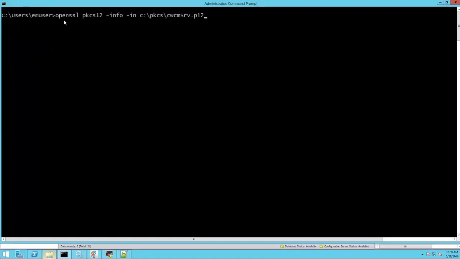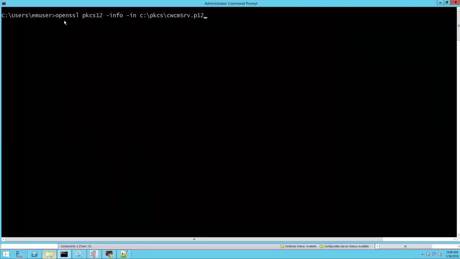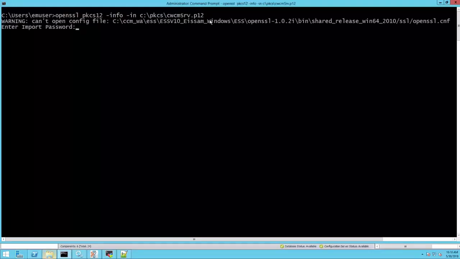Here you can see the command. One thing it's important to note here is that we're using the Openssl that comes with Control-M, and let's look at the parameters. So PKCS12 is the type that we're using, info, and then the file itself. So basically, it's going to open up and show us the certificate. So I'll just enter the password here.